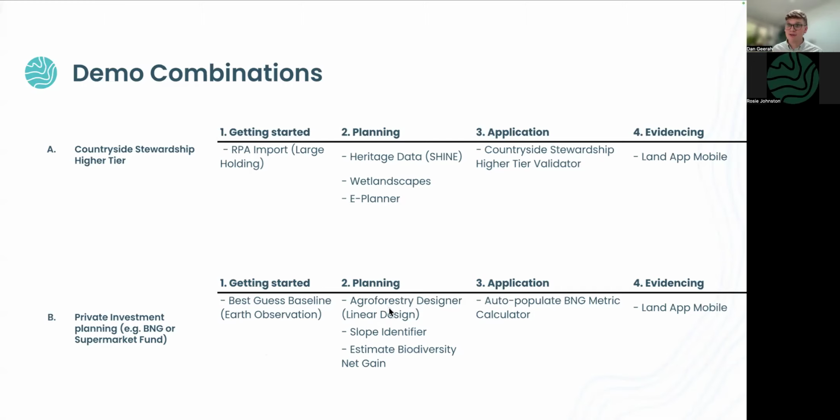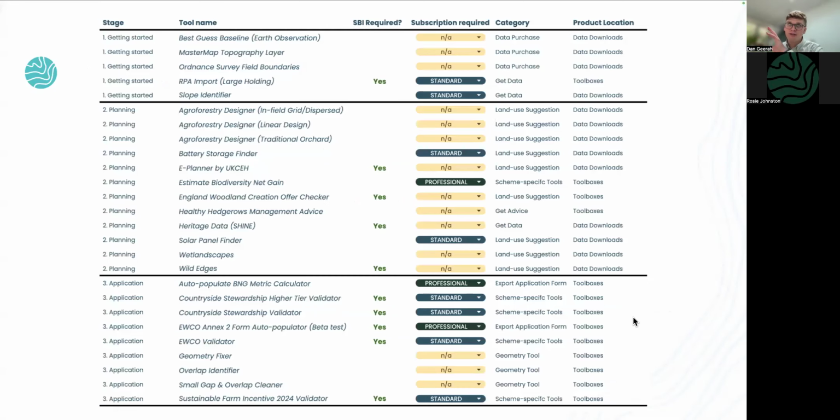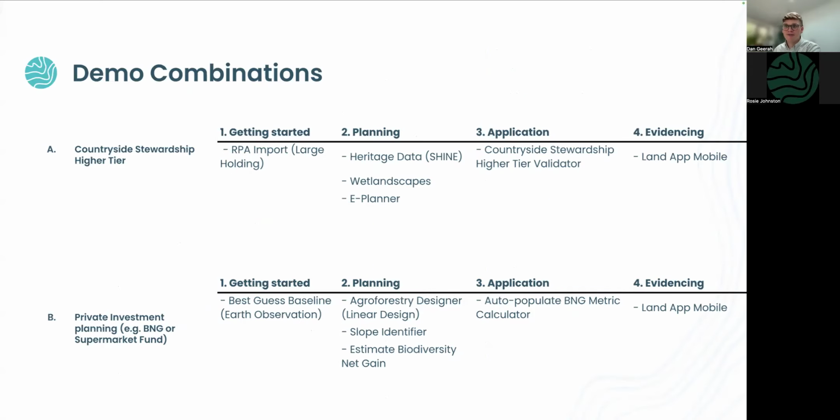We'll then be demonstrating some of the planning tools for private investment. So agroforestry, slope designer, and then biodiversity net gain estimator as well. And then depending on time, we've got a biodiversity net gain metric auto populator, and then again, the evidencing. So hopefully you can see this list of menu items really works quite well in this kind of combination. And it's that order of doing things I'm really trying to get across today.